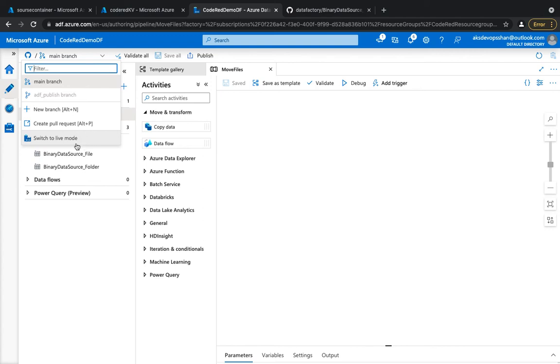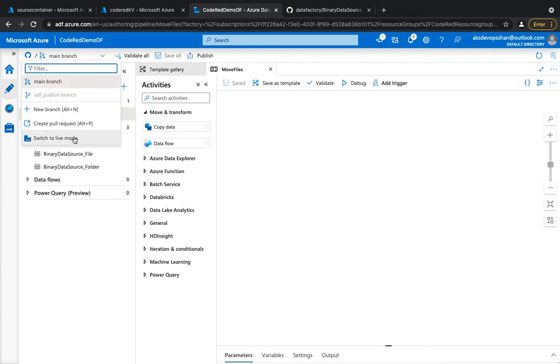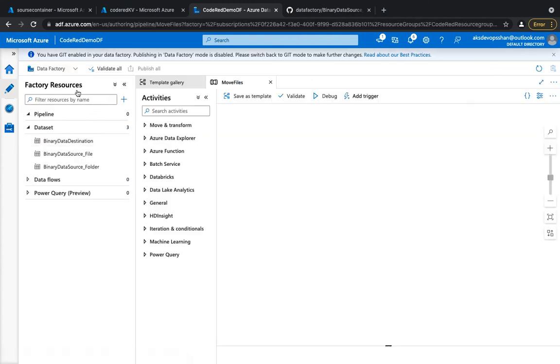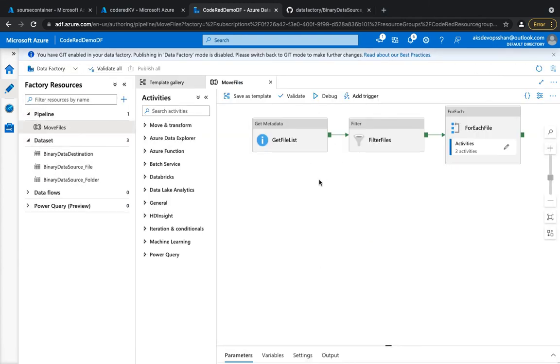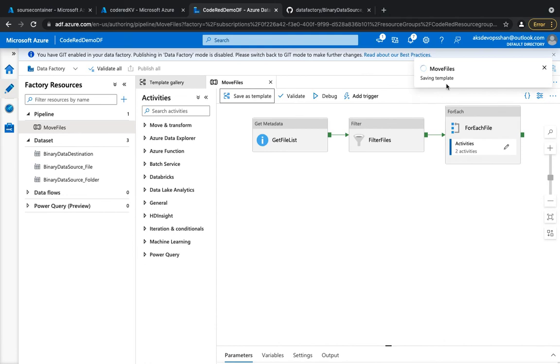If you notice over here, there are two options. One is what you are in now, which is actually the source code repository version. However, you could always switch to the live one, which actually has all your files and all your activities. You could just save it as a template, and if you hit save template, that's going to save all your files, and the template has been saved.